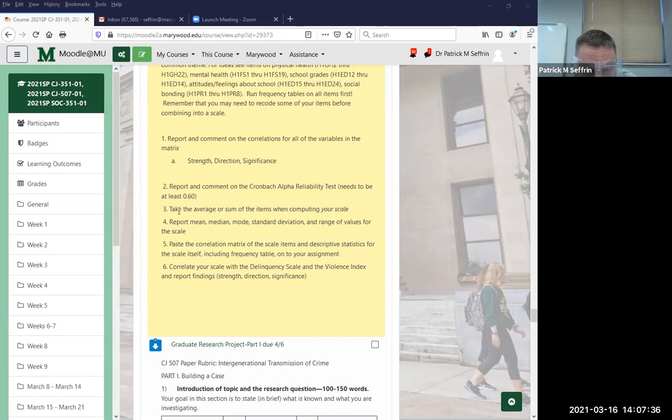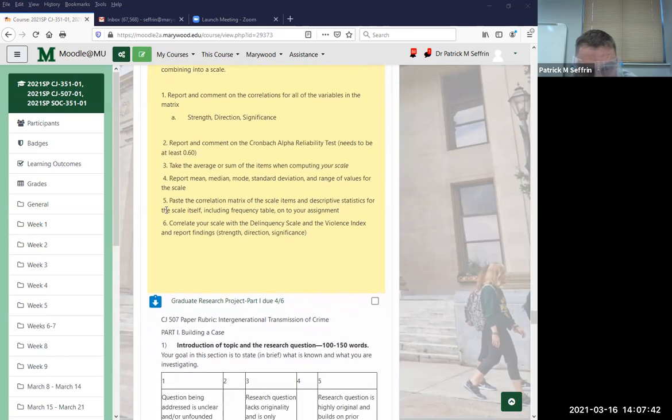To actually construct your scale after you've checked the reliability, you want to take the average of the sum of the items, and then report the mean, median, mode, standard deviation, and the range of the values for the scale. Then I want you to paste the correlation matrix of the scale items and descriptive statistics for the scale itself, including the frequency table, onto your assignment. So just cut and paste from there.